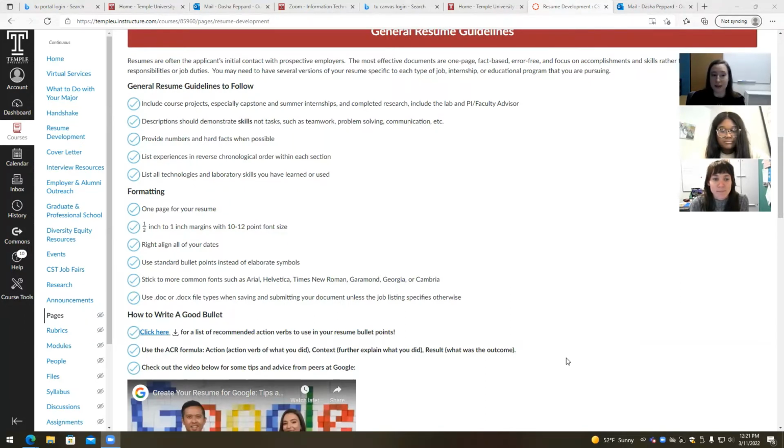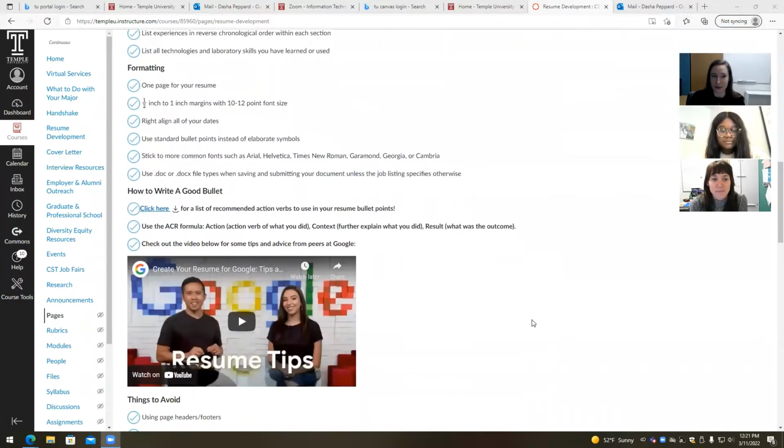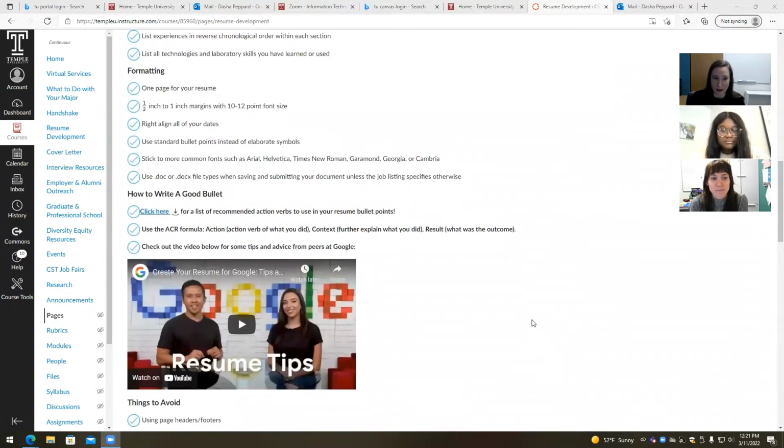You'll also want to include your technology and lab skills that you've learned or used. And you want to keep your resume to one page with 1/2 inch to 1 inch margins. The font size you want to use is 10 to 12 point font. All of your dates should be on the right-hand side, and you want to use standard bullets instead of symbols. And the fonts that you want to stick to are the more traditional ones, so Arial, Helvetica, Times New Roman, Garamond, Georgia, Cambria. And use .doc or .docx files when saving and submitting your documents, unless the job that you're applying to specifies otherwise.